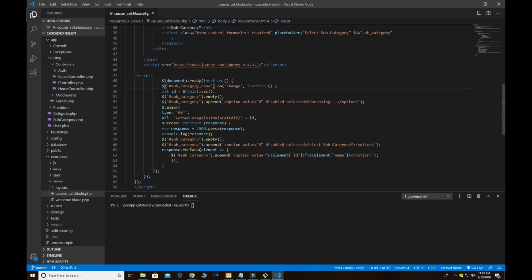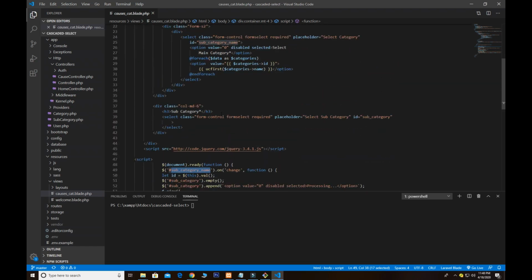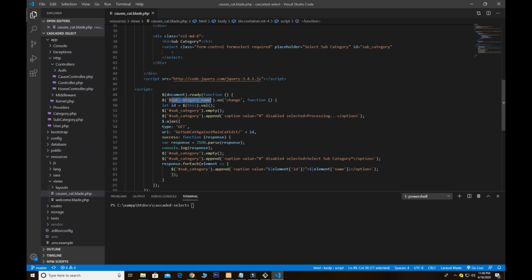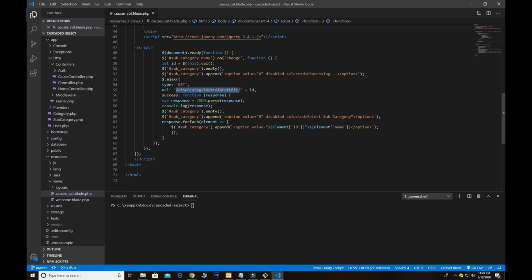Once the document is loaded, we use sub underscore category underscore name, which is the ID that we gave to our main category. And what happens is that once we change the event, it gets the ID of the main category. And I use empty so that initially the subcategory is empty, and we append everything from here. You see it's processing here. We give it the type of get, and it will check the ID, and this ID is actually coming from this, which is our main category. It will check the ID and get the response, and let's go into the get subcategory.